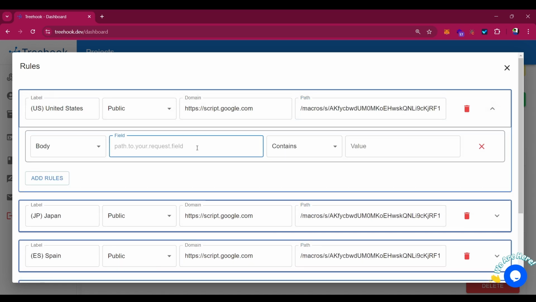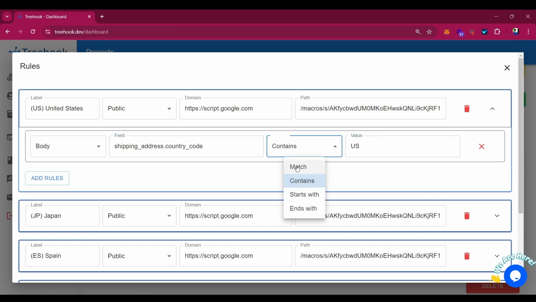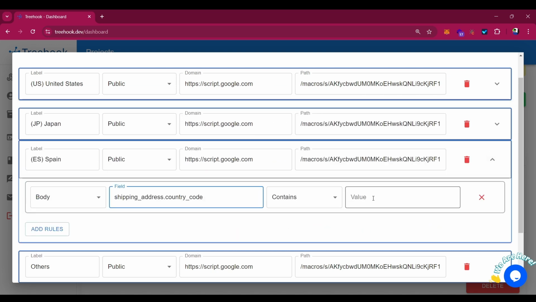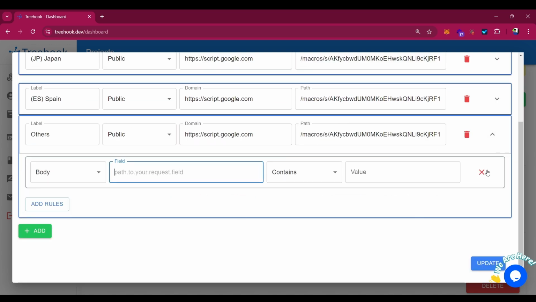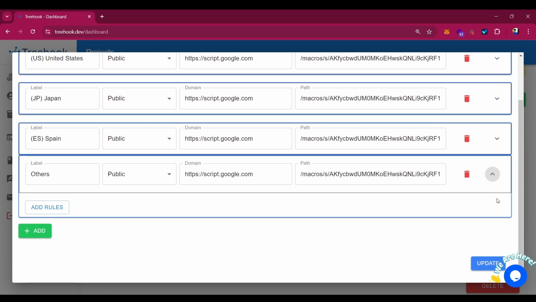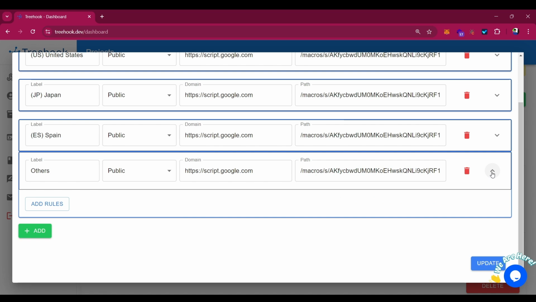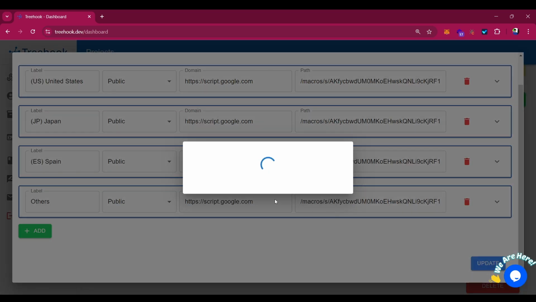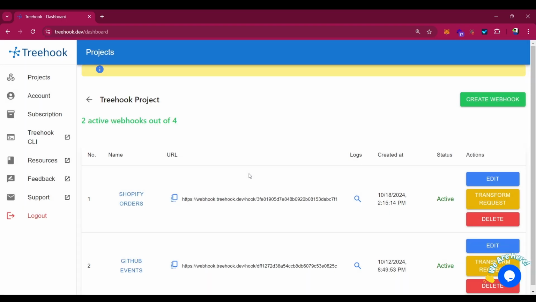Next, let's tell Treehook how to route orders by country code. Add a rule for each country, and paste the webhook URL, with the correct GID, into the path field. For the rule condition, use match or contains. Match is strict, while contains will trigger if part of the field matches. This is handy when country codes have different formats. If a country isn't specified in your rules, Treehook will send the data to the default other sheet.